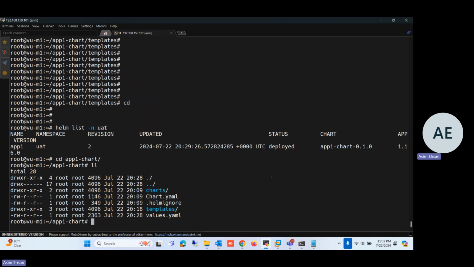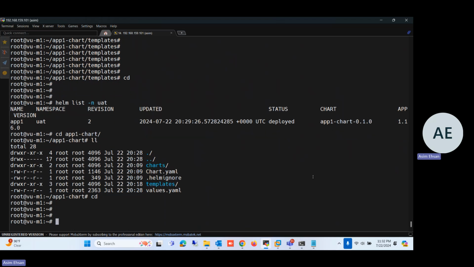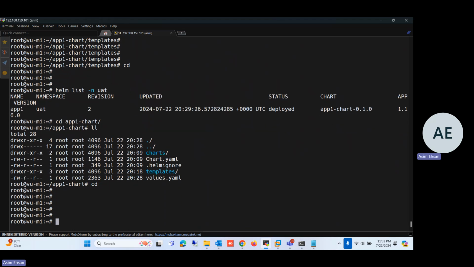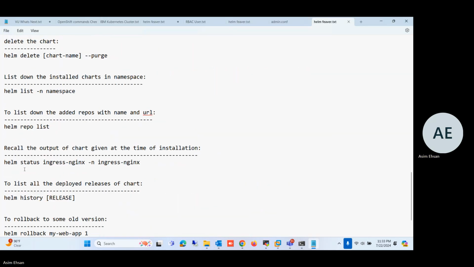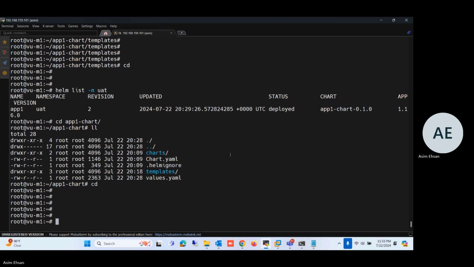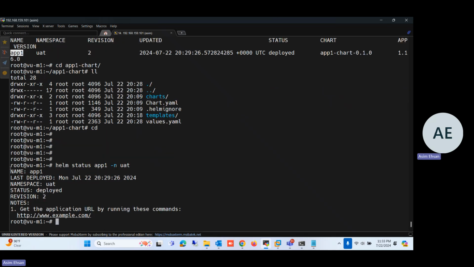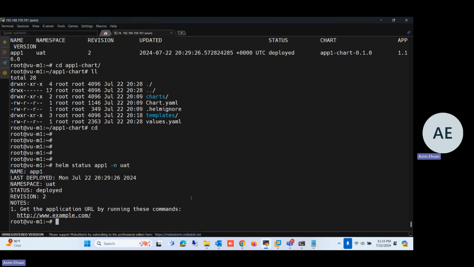Okay, so now if you want to reproduce the output that was generated at the time of deployment of the chart, there is a way to get the status. So you just need helm status app1 in UAT namespace. So it's the same as when I deployed the second time, the same information came.